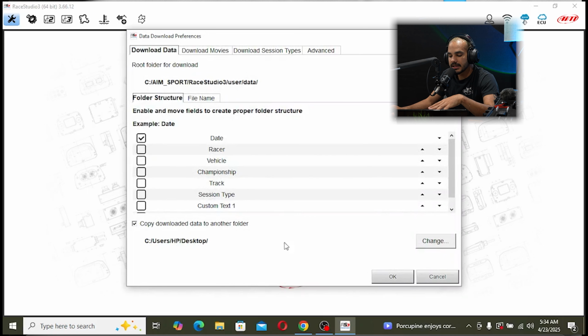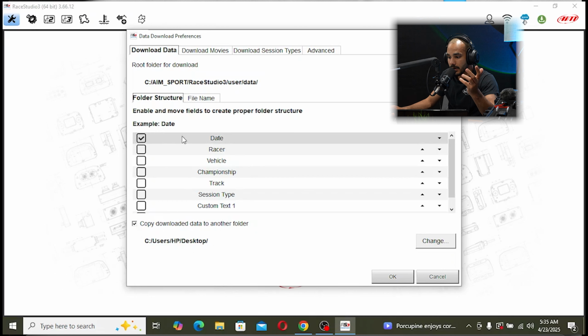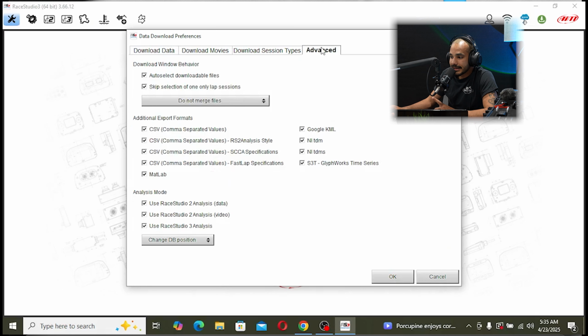Now, you want to make sure that some things in here are set up to make your life easier later on, right? So, for example, any file that you download, we want to make sure that it has the date on it so you can keep track of it. And you also want to make sure that you download it to a folder like the desktop, right? Because the moment you download it, it's going to be right then and there, and you can just click on it, right? Then you're going to click on the advanced, and you're going to make sure that this over here, the additional export formats, looks like this. I have it so that it downloads literally everything, right? But you just want to make sure that these ones over here, CSV, are all clicked.